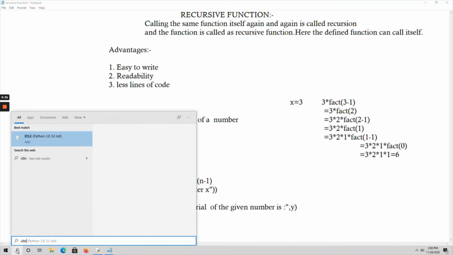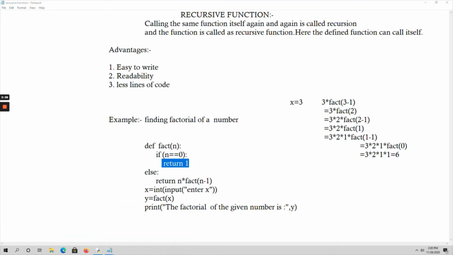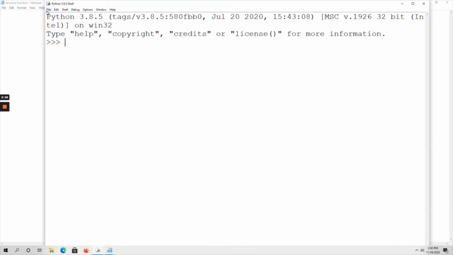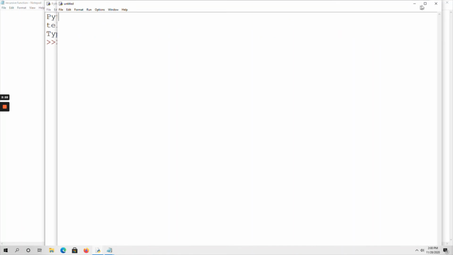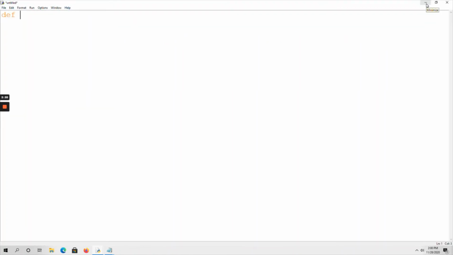So for that, go to Python IDLE. So open a file. So here, see, def fact is the function of n. If n equals 0, it has to return 1 because 0 factorial is 1, right? Otherwise it has to come to the else block and it has to return n into fact of n minus 1.